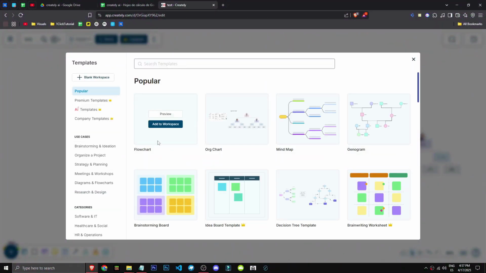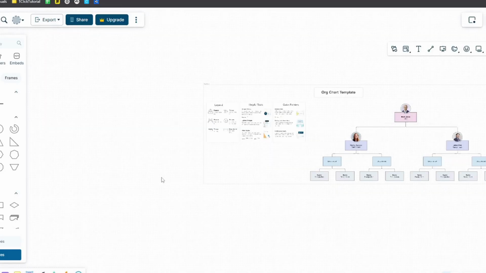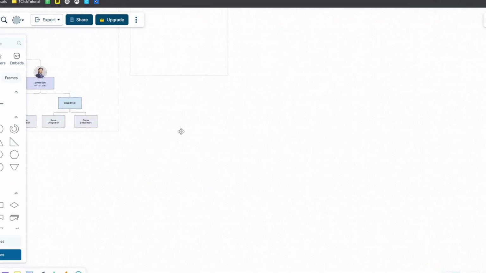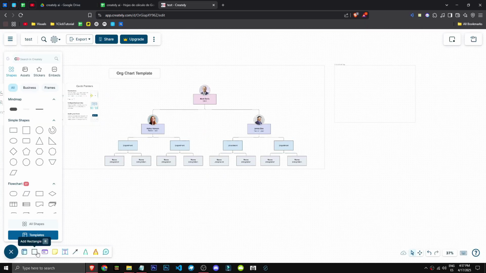We'll use templates. I think it's a mind map. We add it to the workspace. Now we should have a mind map. Not sure where. It's loading. See this one here. We need to use templates.